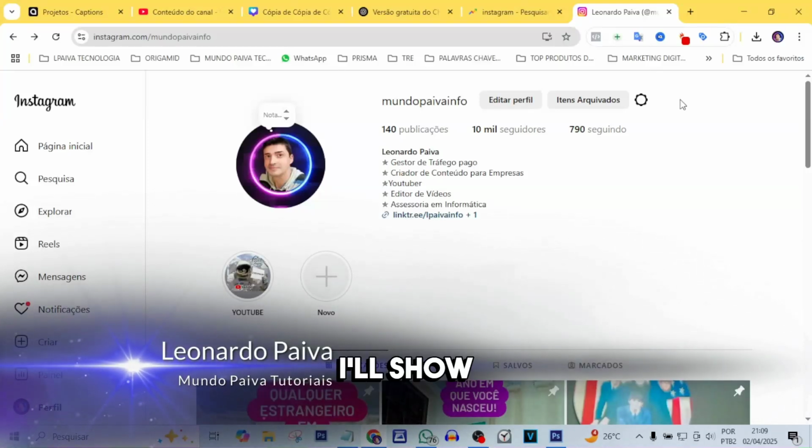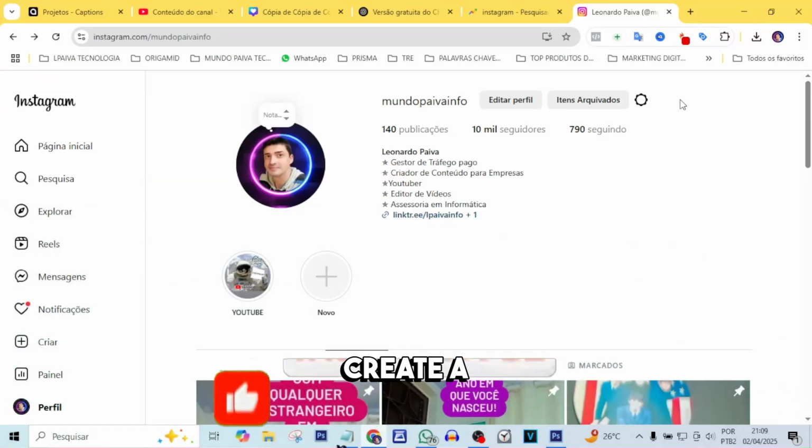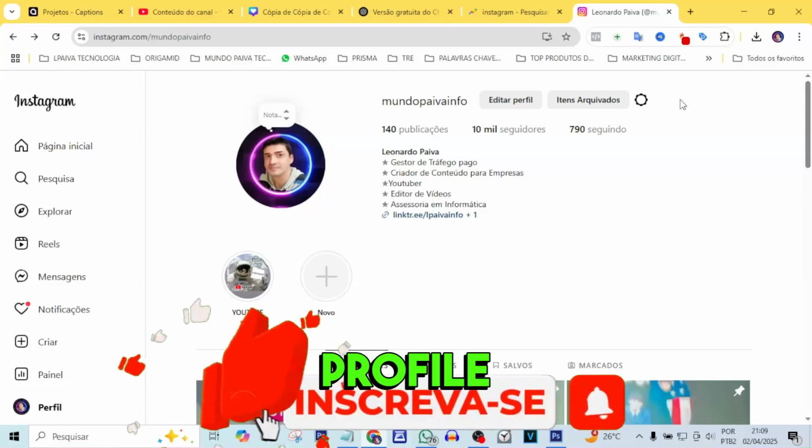In this update, I'll show you step by step how to create a QR code for your Instagram profile.